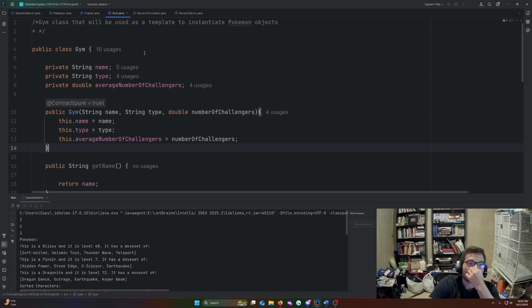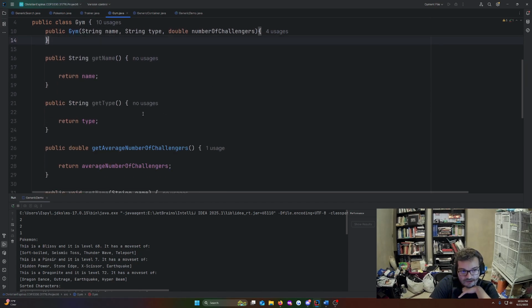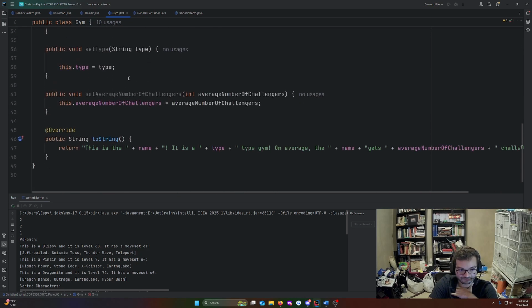And then we have our Gym class. This Gym class is always going to have two strings: the name of the gym, and each gym is going to have a certain type. Each gym is also going to have an average number of challengers that they get a day, which is going to be a double. We pass into our constructor a name, a type, and a number of challengers. This is how we make our gym objects. And these are our getters and setters, of course.